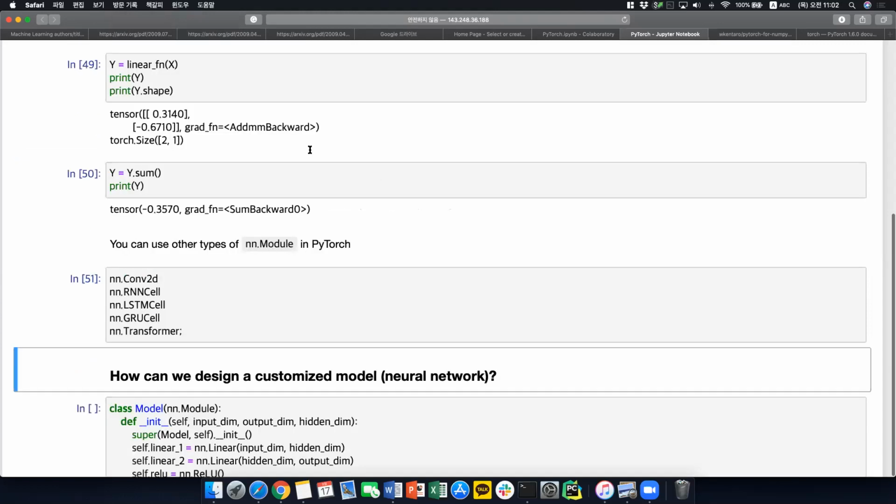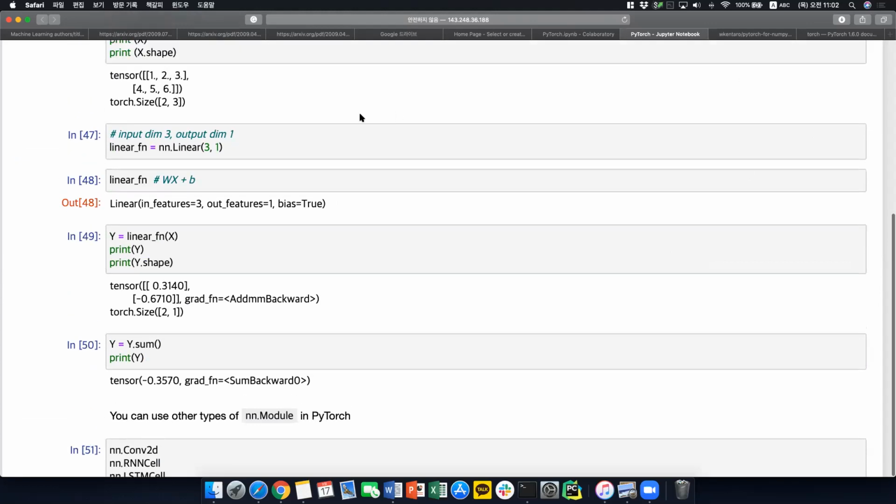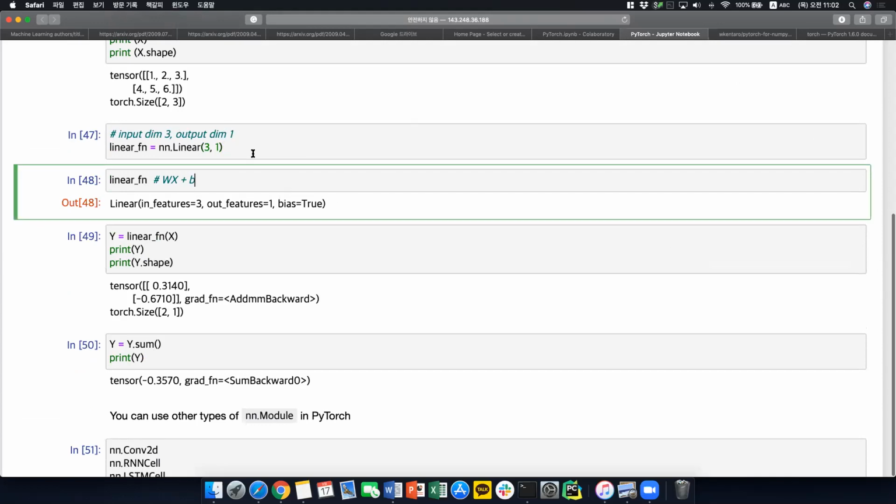Yes, someone asked whether W and B are random. Yes, they are random, and there are lots of randomization methods, for example Xavier initialization or Kaiming He initialization. In the first time, it is set as random.